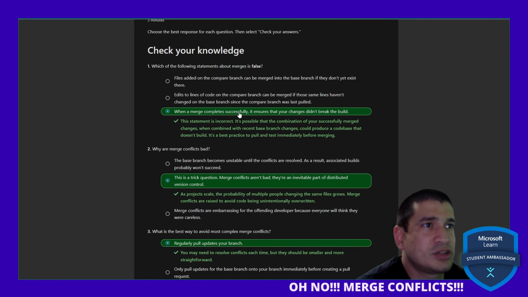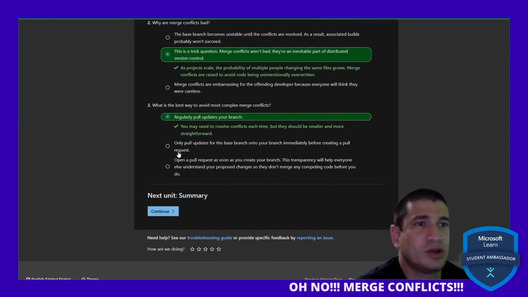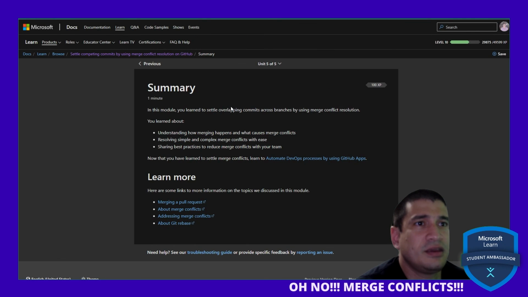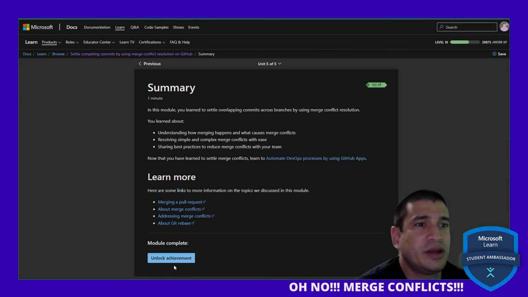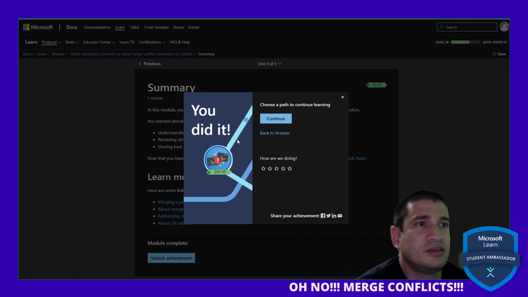So when a merge completes successfully, it ensures that your changes did not break the build. You can still break the build even if you merge successfully, because there are other things involved. Yeah, it could produce a code base that doesn't build. That makes sense. Okay, so yeah, read carefully. That's important as well. Yay, we have done that. All right, unlock achievement. I did it. We did it. Yes. Okay.